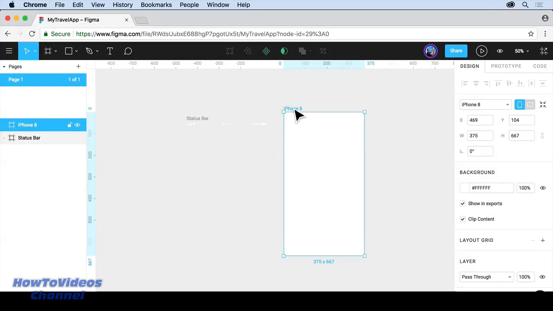I want to change the name. So if you double click on the name up here, it's going to take you over in the layers panel there and say, let's change this. I'll just call this home and press enter or return.